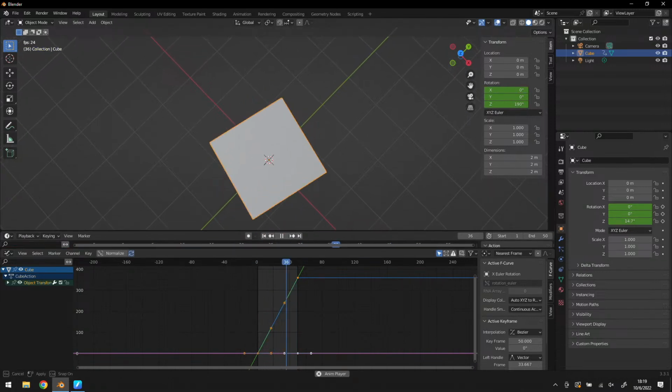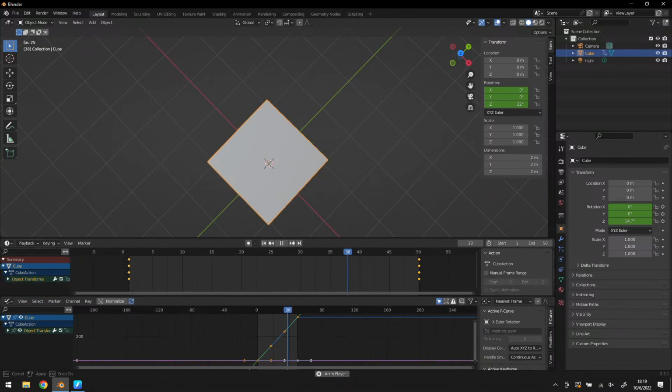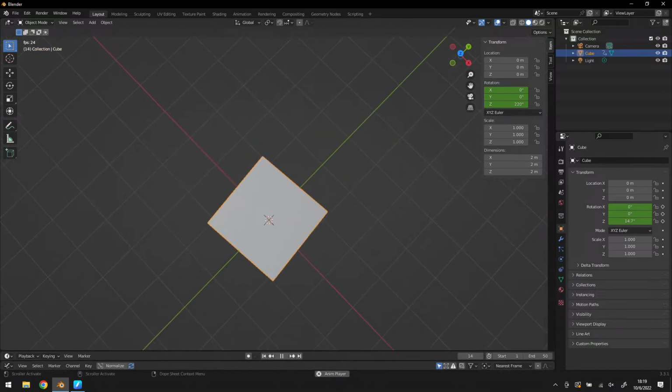It's distracting when you see it looping. So if I hide these, it's a little less obvious.